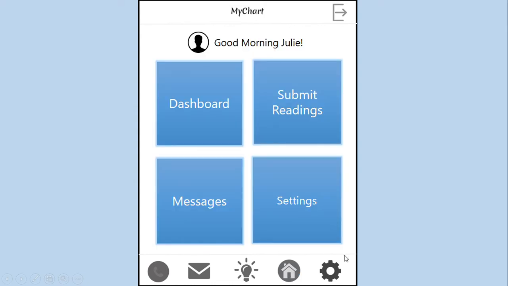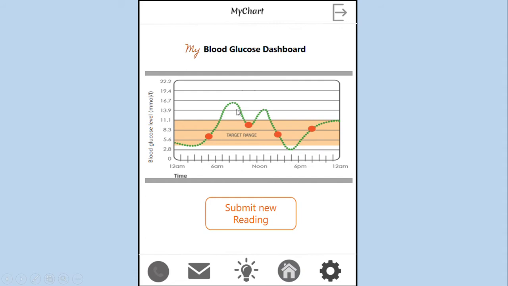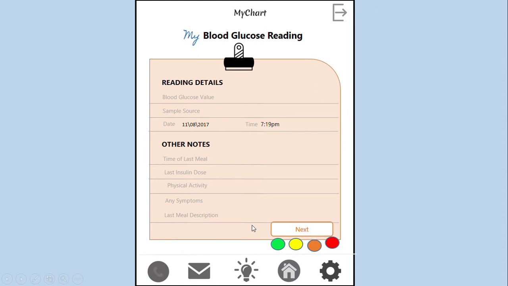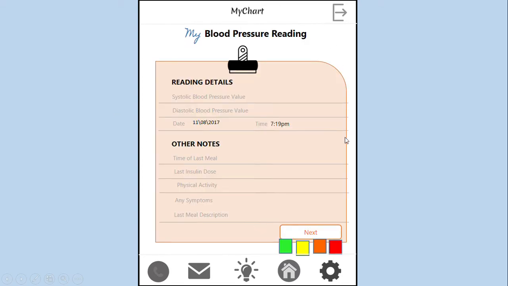Now let's go back to the home page here, and we can go ahead and view the dashboards. The dashboard will give the history of the submissions by the patient. So here will be the glucose dashboard, where they can track the different readings across the week or the month. They'll also be able to submit a new reading from here, which takes them back to that same page that we viewed earlier. Similarly with the blood pressure dashboard, they'll be able to submit a reading through the blood pressure form from that point as well.